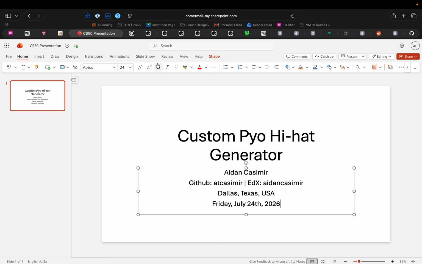All right, hello. This is my presentation for CS50's final project. So the project I'm doing today is a custom PIO hi-hat generator. My name is Aiden Casimir. I live in Dallas, Texas, United States, and today is Friday, July 24th, 2026.